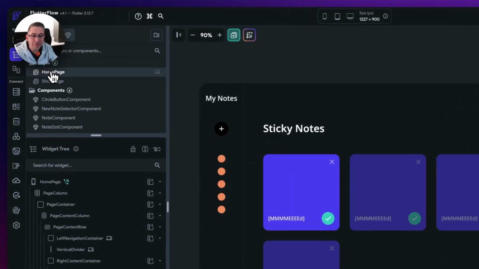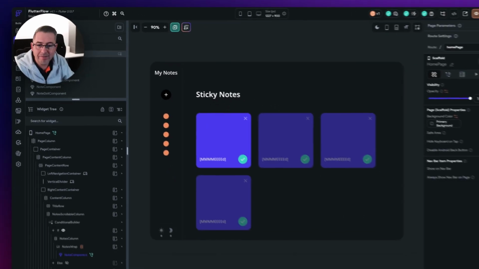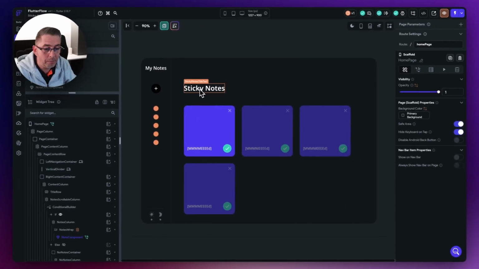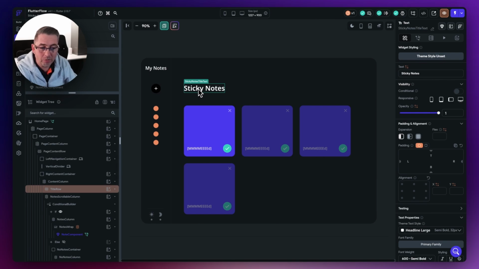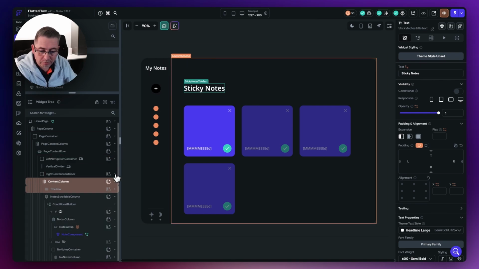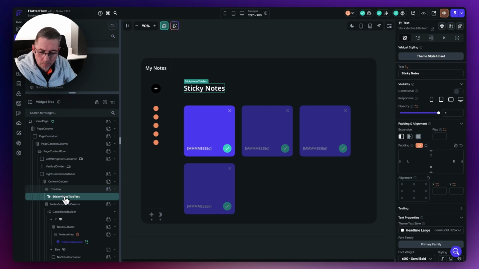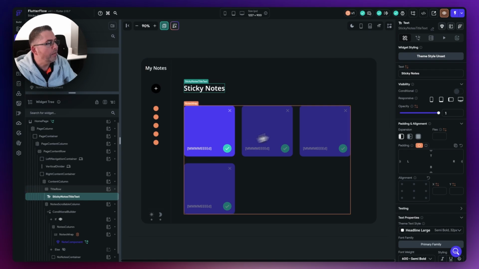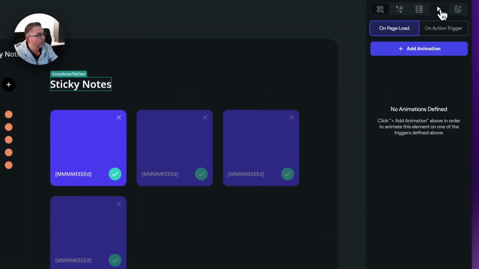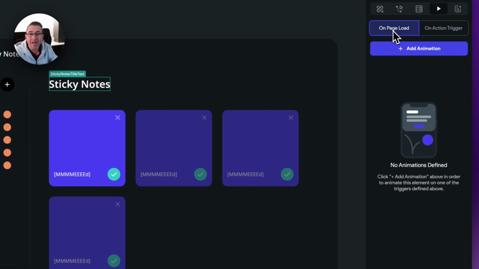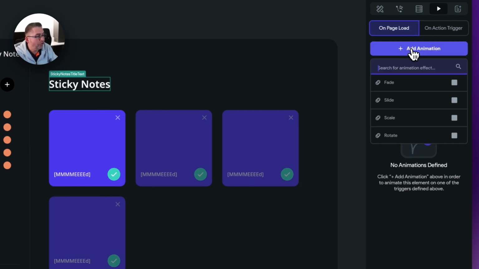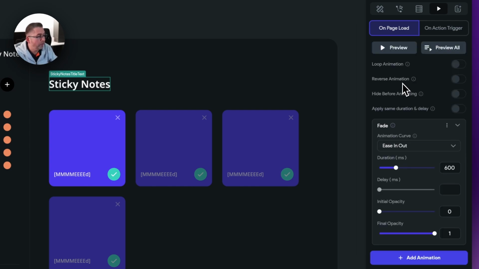So with the home page selected, let's look at animating perhaps the sticky notes title that comes in. So with the sticky notes title selected here, we'll do it on the title text like that. And then with inside the actions itself, just to move over to the actions here, we're going to do this on page load. Choose the add animation, and we are going to do a bit of a fade and a slide. So we're just going to choose the fade option here first.